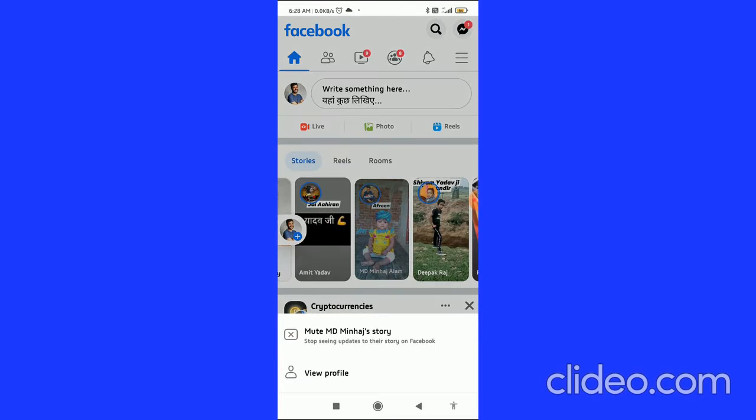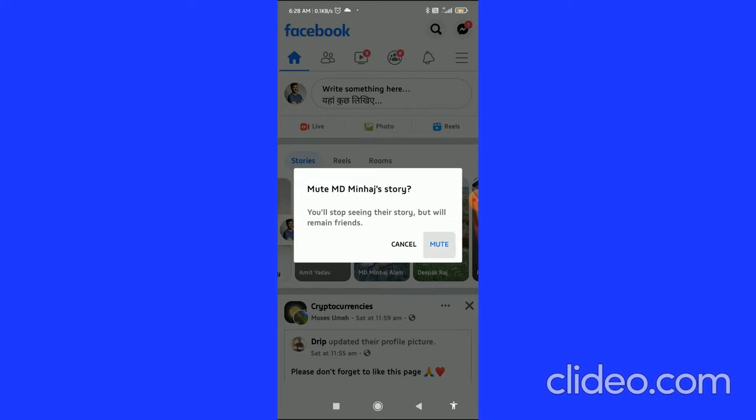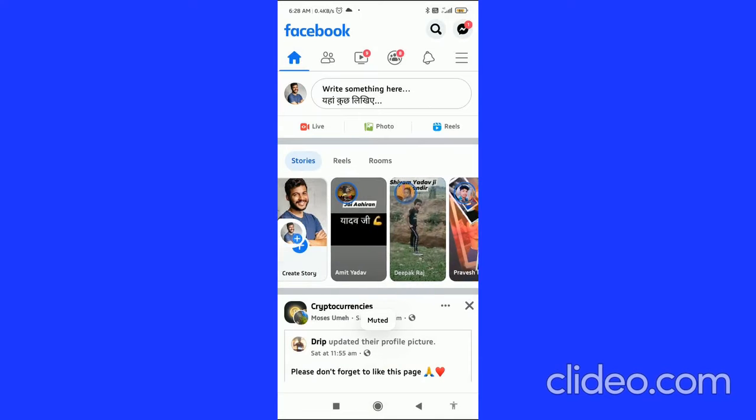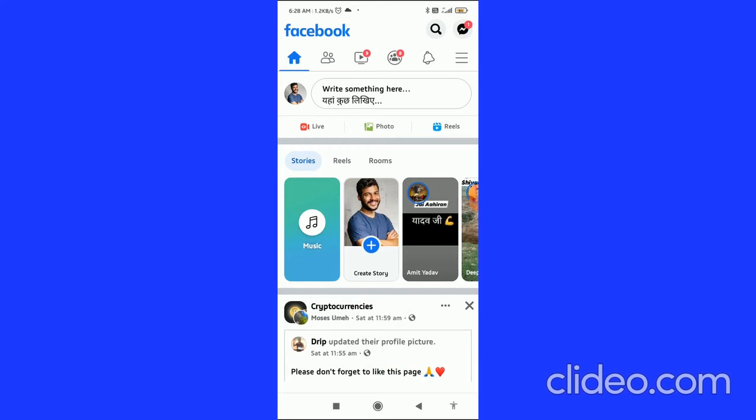You can also mute this person by long holding this story, and then you can see these two options at the bottom. You have to click on mute with this username's story, and then click on mute, and now you have muted another user. So that's basically how you can do this.